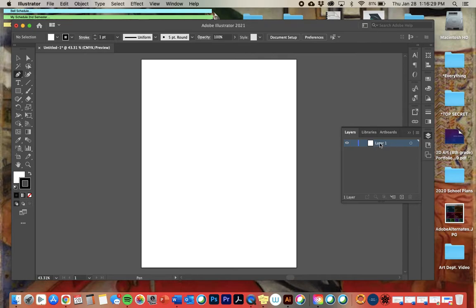So I want my layer 1. I'm going to double click where it says layer 1, and I'm going to make that my background. I think it's a good habit to get into to name your layers, because if you end up having 10, 15, 25 or more layers, you don't want them to all just be a bunch of numbers and letters. You want to know what's on each layer. It makes your life a lot easier.